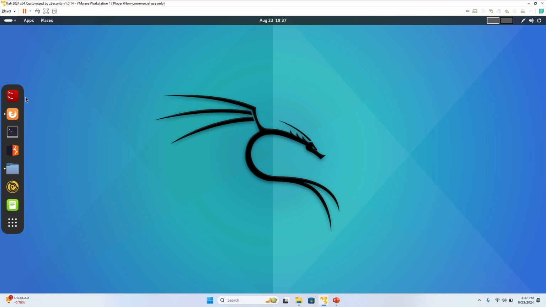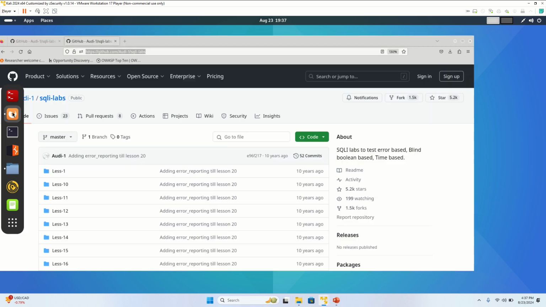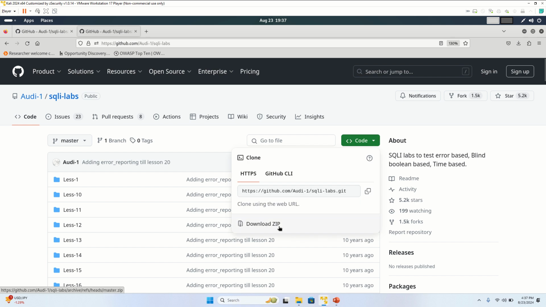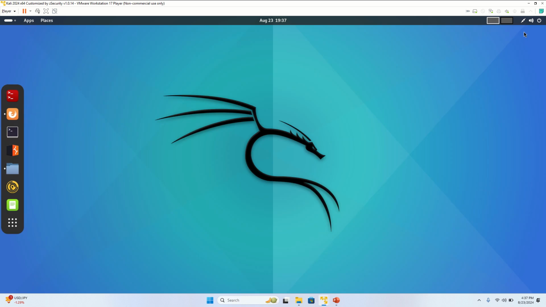Open Firefox in our Kali Linux. Just go to this website, https://github.com/rd1/sqli-labs. Just click here, download zip file. Just close it after downloading.